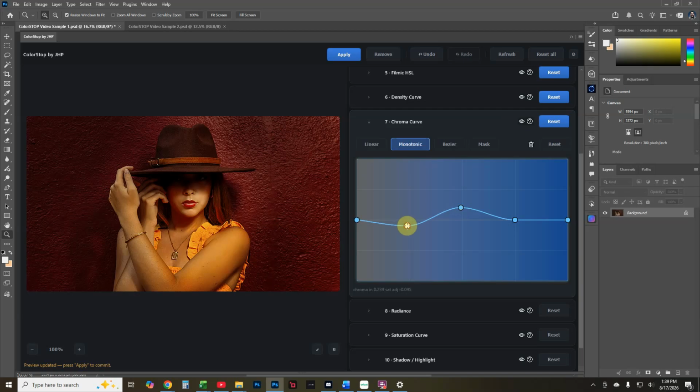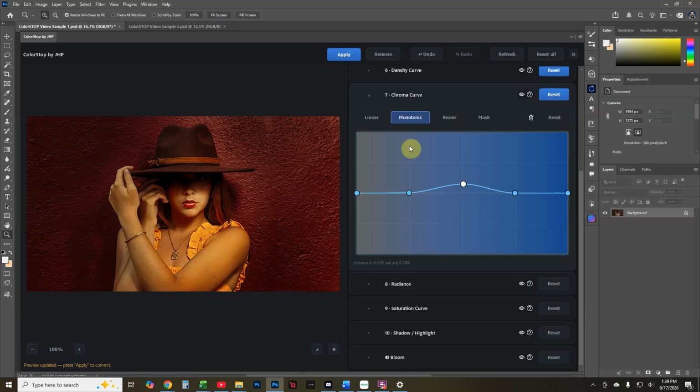And so we're just going to tweak this a little bit. I think I'm going to leave that up there. Let me see the difference here. Again, I like to see things in real time, so I'm going to add just a little bit to that, and I think that looks good right there. All right, so that's our chroma curve.